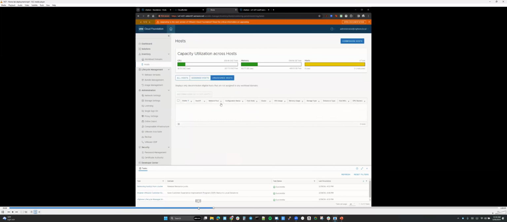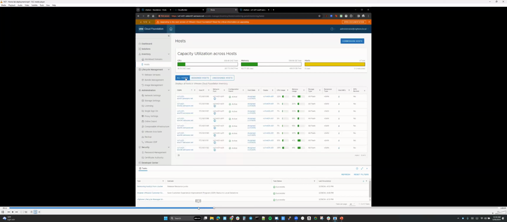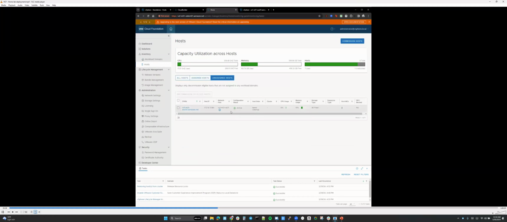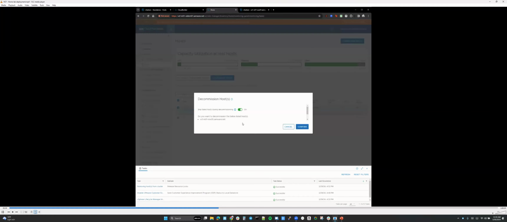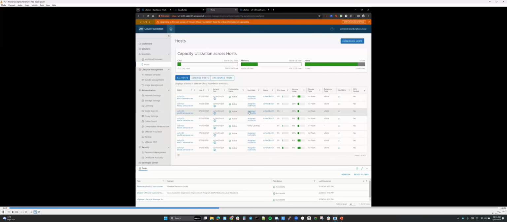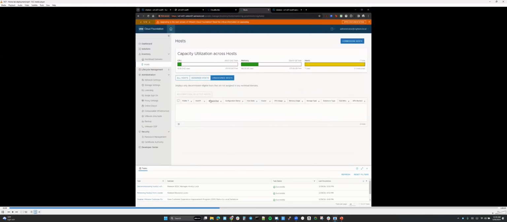In this scenario, I believe I'm just showing that I brought that host back, I redeployed it, and added it back to the cluster. No, sorry, I did not add it back because it just tells me it needs cleanup, right? So the next option you have to do is unassigned hosts, and then you would decommission it that way. So there's two steps. You remove it from the cluster, and the next thing is you decommission it from SDDC Manager.